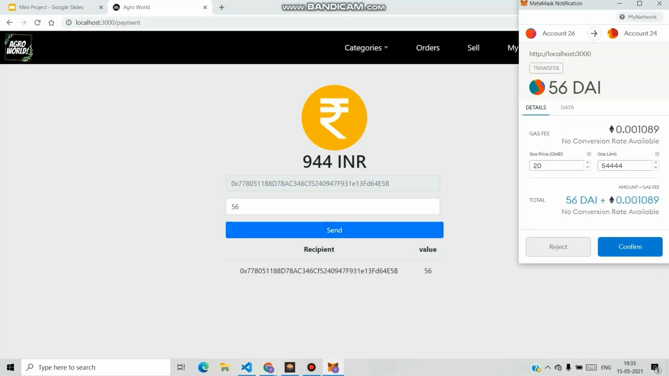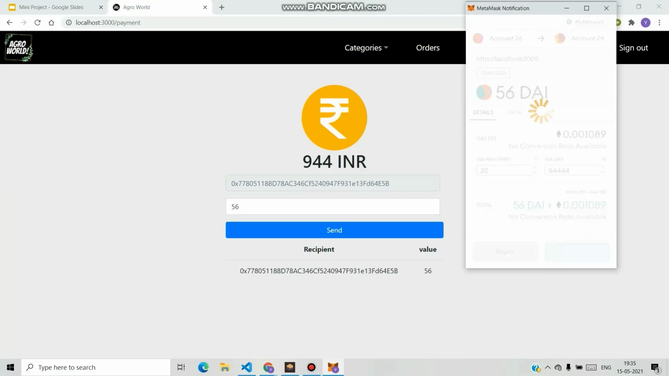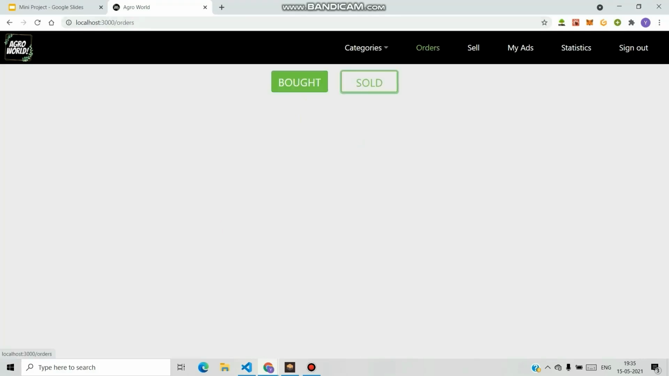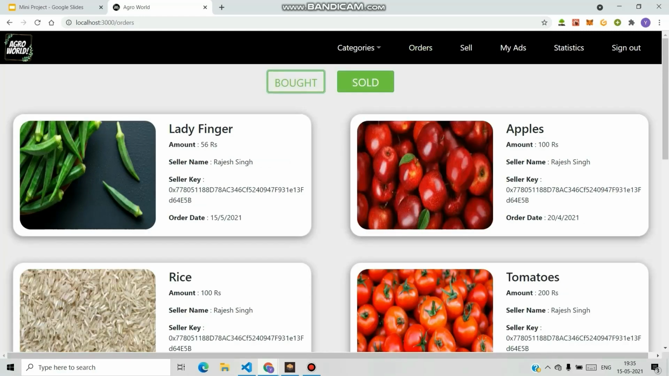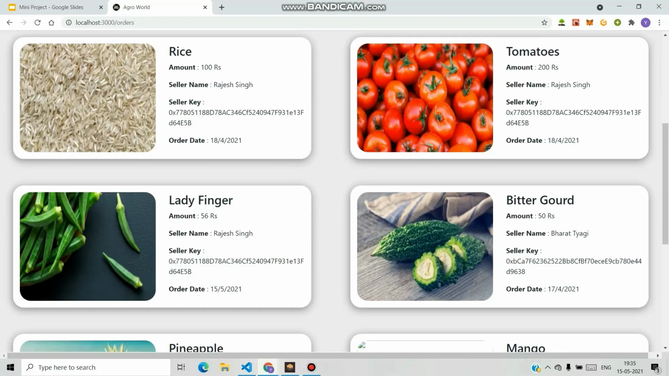After clicking on the send button, we'll get a MetaMask notification as this is a blockchain based wallet. After confirming it, we can see our orders page. In the bought section, yes, we can see the lady finger which we just now bought. The order date is 15.